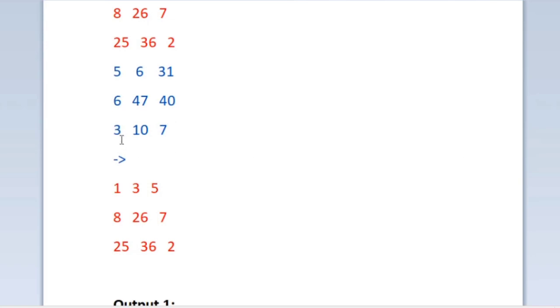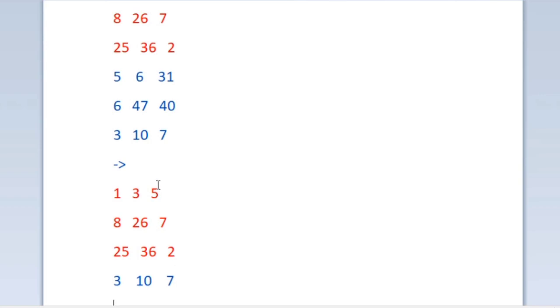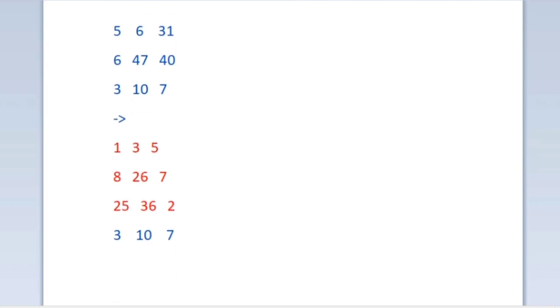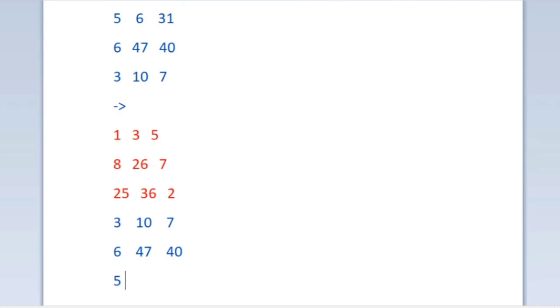Now let us flip our matrix M2. After flipping, the last row will come to the first row. The last row of M2 is 3, 10, 7. So the first row of the new updated matrix M2 is now 3, 10, 7. Now the second row of the original matrix M2 is 6, 47, 40. The middle row remains in the middle itself. And then finally the first row becomes the last row. The first row is 5, 6, 31. So in the updated matrix, the last row is 5, 6, 31.